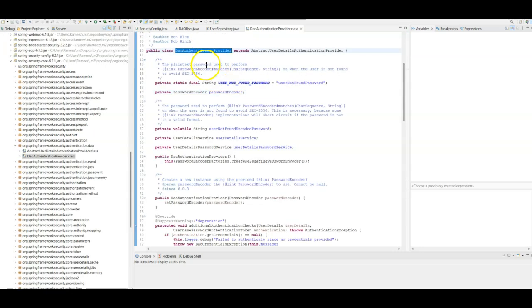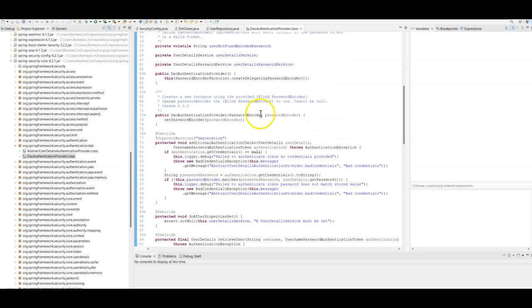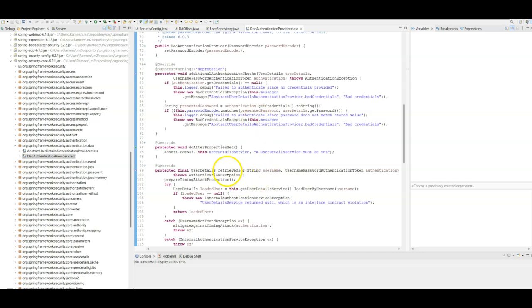So previously we have seen the DAO authentication provider, which is used by the basic authentication filter for authentication. The DAO authentication provider has a method named retrieveUser. Inside this method we have a user detail service using which we load the user by username. This user detail service is provided to us by Spring Security.